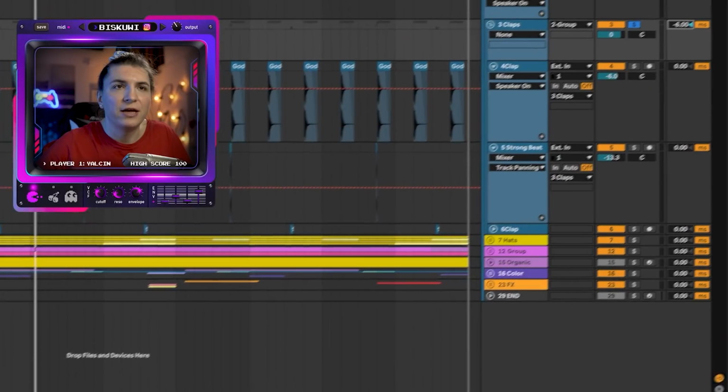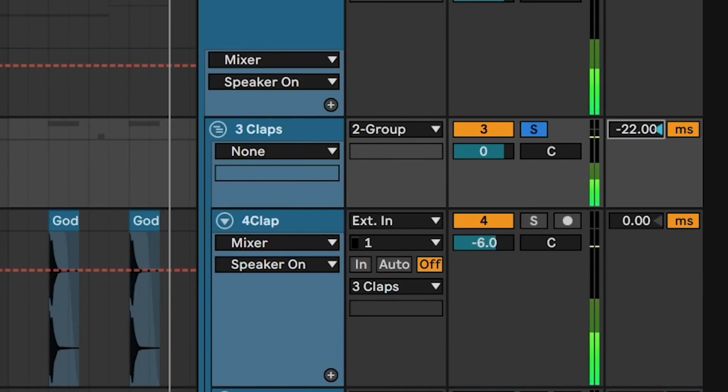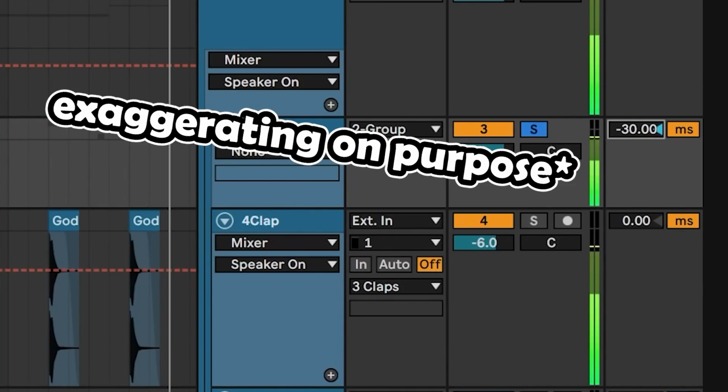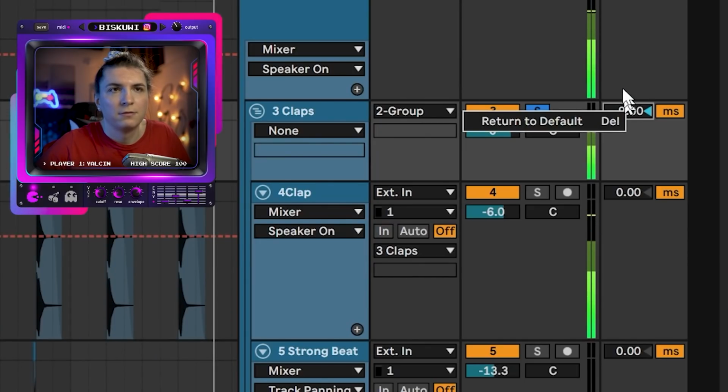And what I'm going to do, I'm going to slightly bring the clap before the kick. We're going to pull this down. This is more than enough. It just helps de-aligning the clap transient from the kick transient.